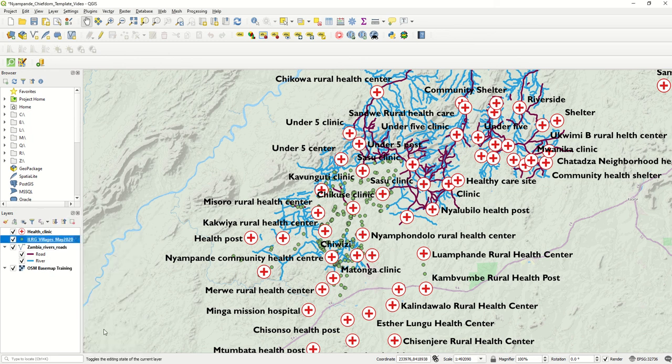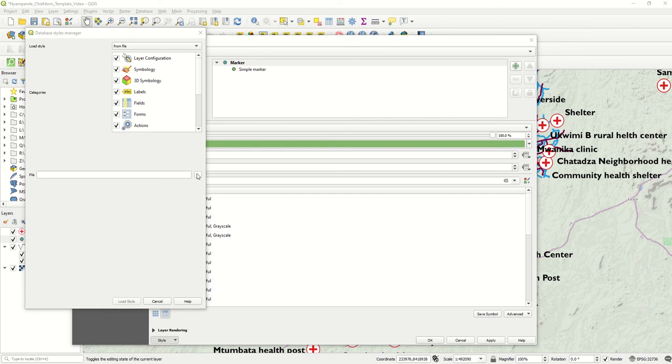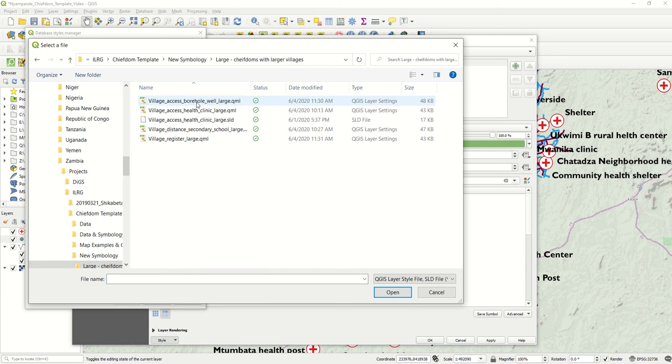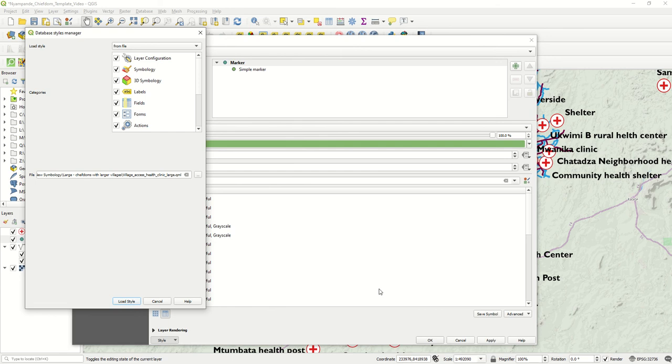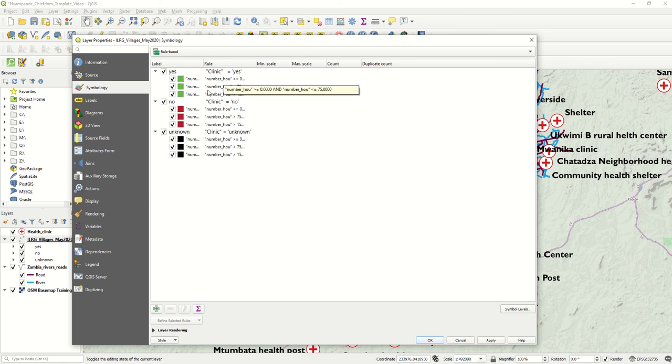Right-click on the village layer, go to Properties. On Symbology, go down to Layer Rendering and Load Style. Open your File Explorer, and we want to go to the Large Chiefdoms folder and find the Village Access to Health Clinic Large. Click on OK. Click on Load Style. And as you can see here, our symbology has changed to rule-based symbology. So we are changing the color based on the response to a specific question. And then we are changing the size based on the number of households within that specific village.